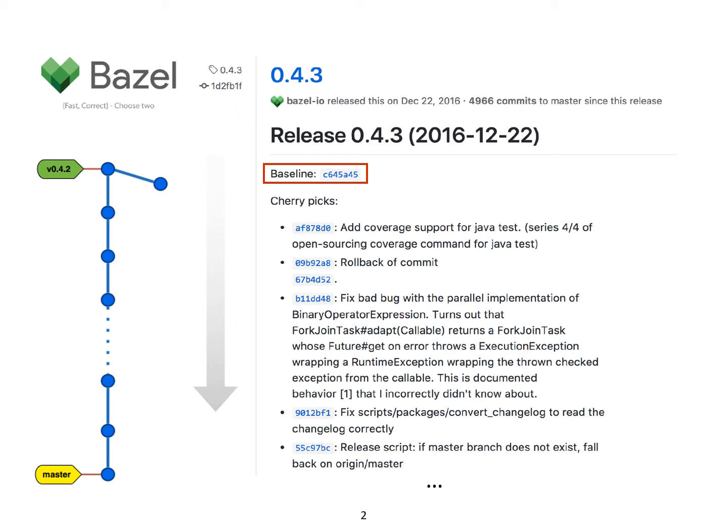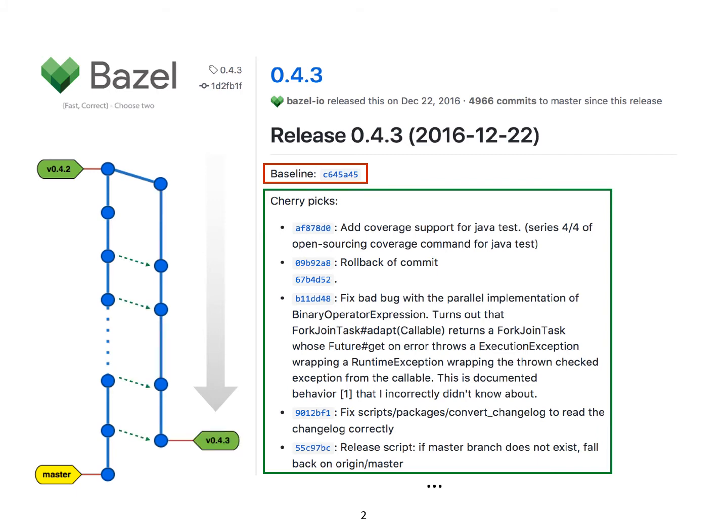And then they manually cherry-pick commits they want in the new version to a release branch. After thorough regression testing, they then publish the release candidate and remove the release branch, carrying on with their work on the master branch.